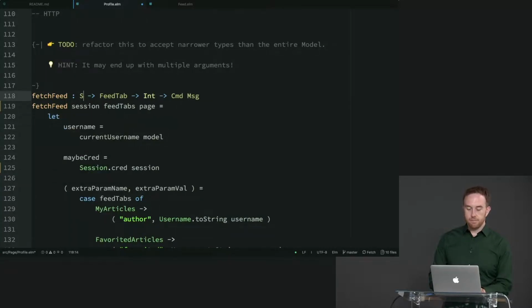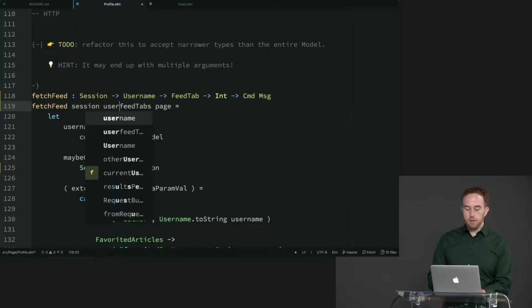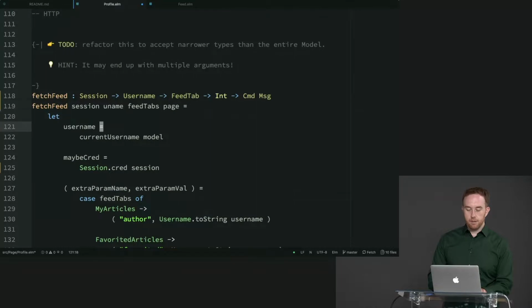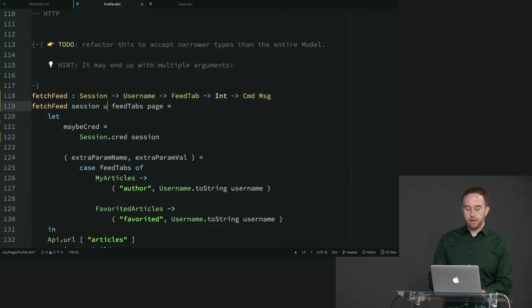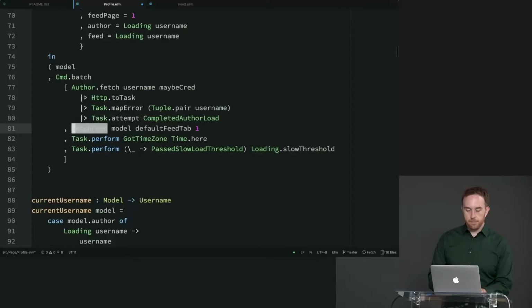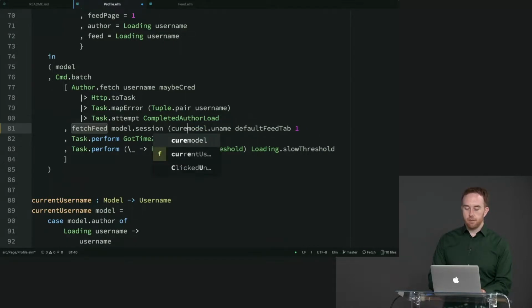So session. And the one other thing that we're using the model for is we're passing it to current username to extract the current username from it. But we can just say, you know what, just go ahead and pass that username in. Username. Okay, so now over here in the feed, we're going to pass model.session as the first argument, and model. Oh no, it was current username. That's not spelled correctly at all. There we go.